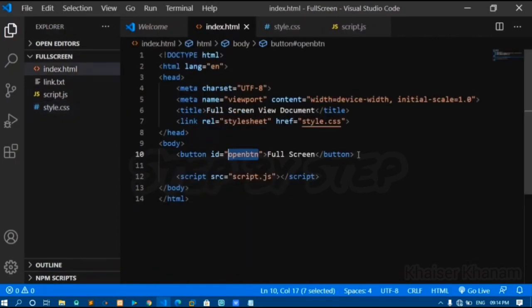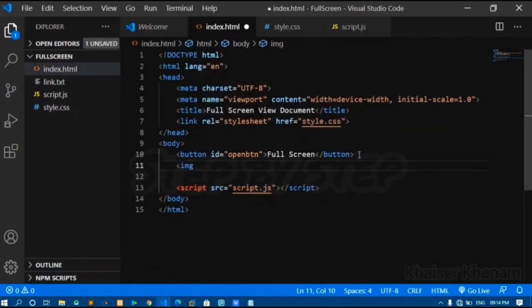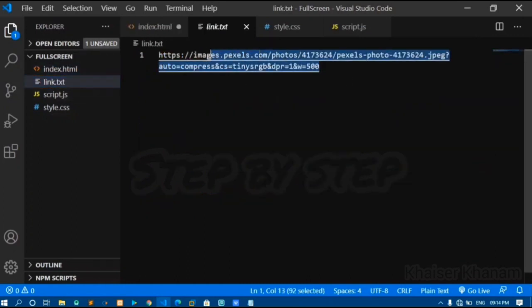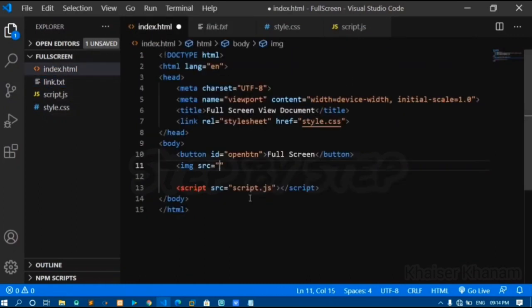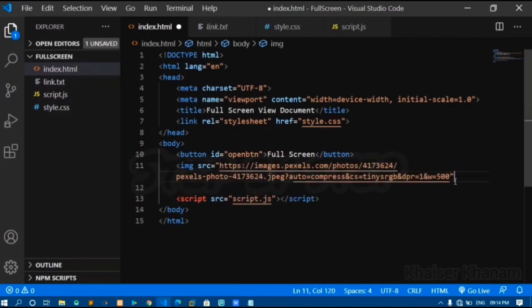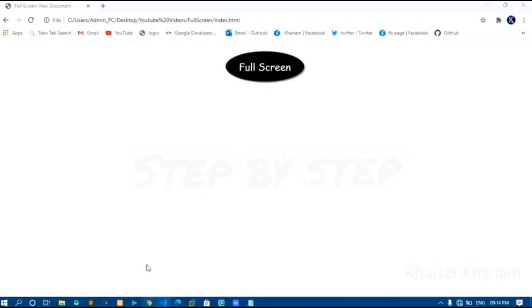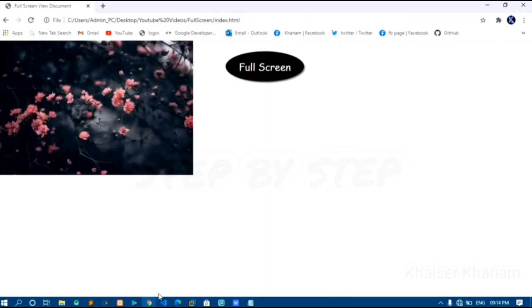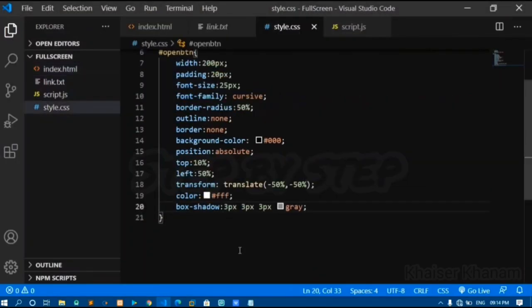Come to index.html, src, and I have one image link from pexels.com. Paste here, save, and you can see this image here. Come to style.css.